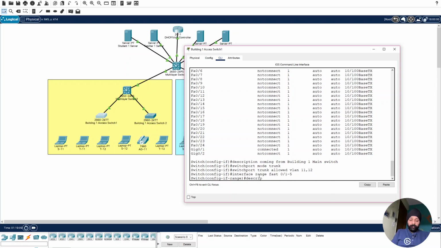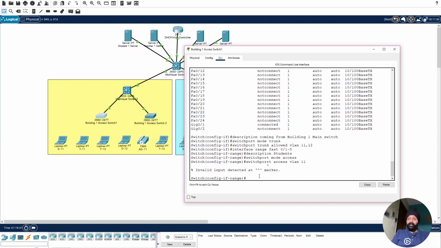So description students. In this case, it's just students. We are not going to be allocating it to a specific student. Any student can come in and plug in their laptops on Ethernet 1 to 5 and they'll get the access. So switchport mode access and switchport access VLAN 11.